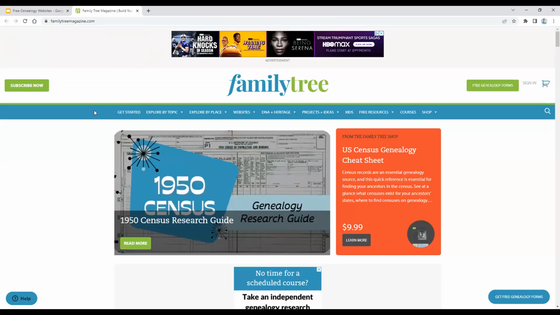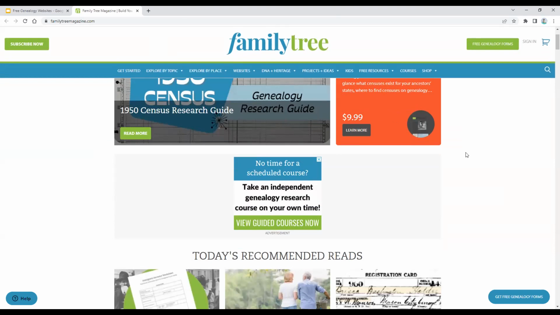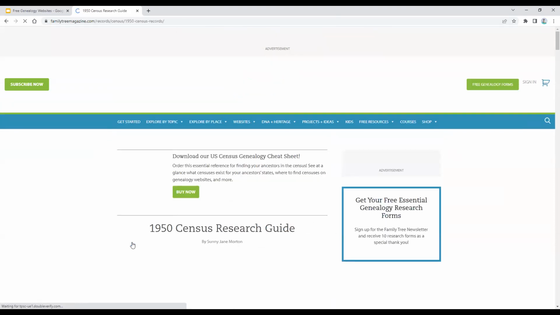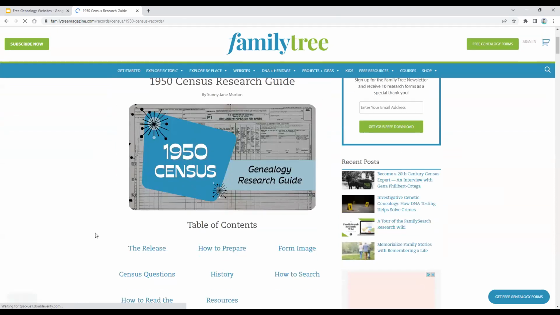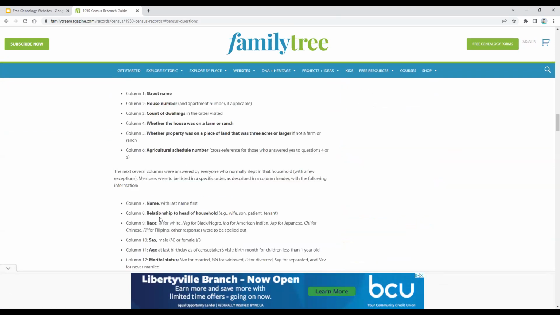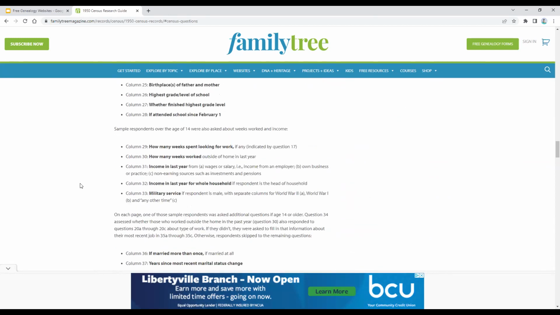So across the top, get started and explore by topic. Here are all the different ways that you can look at and use this website, as well as information. See, here's something already, the US Census Genealogy Cheat Sheet. That'll cost you $10. But this particular article on the 1950 census, you can read more. And if you click on it, there's an article, or actually it's a research guide with the table of contents. Let's see, can we really get to this? Oh, yep, it's just one long article.